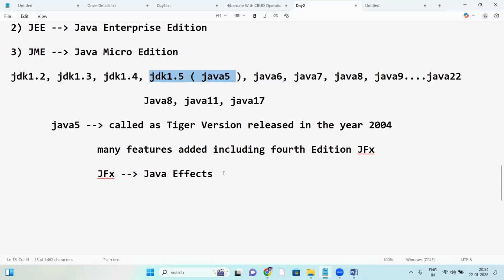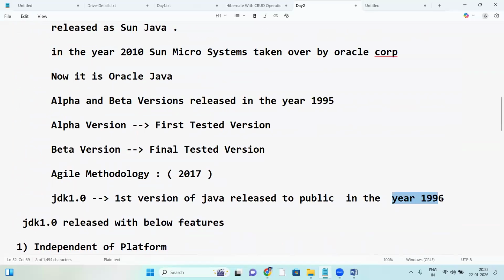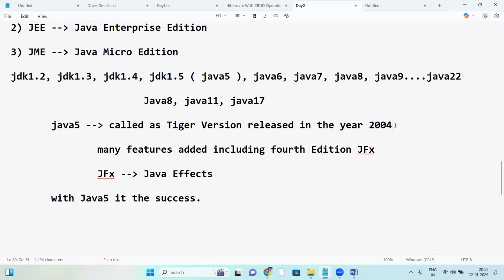With Java 5, Java finally got success. In the 90s, Microsoft was most popular. The first release of Java was in 1996 and it finally got success in 2004, so it took almost 8 years to become a success, because Microsoft was so popular in the 90s. After 2004, Java got popularity, and now Java has a lot of popularity compared to any other software. What's the reason? I'll explain that also.